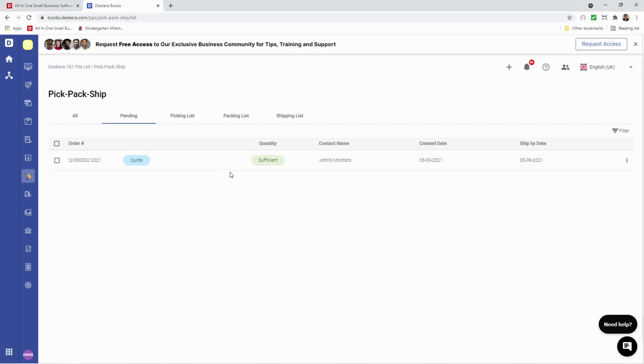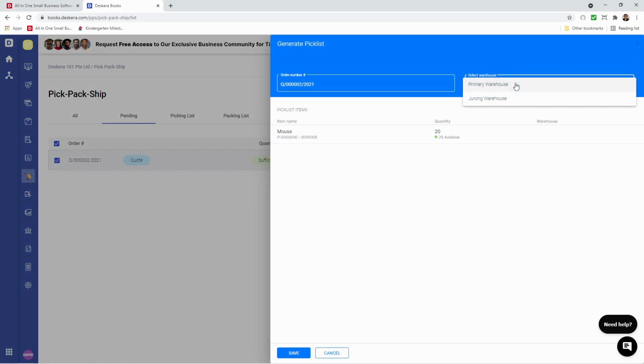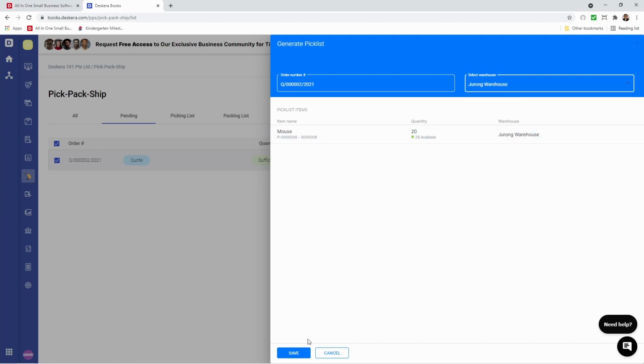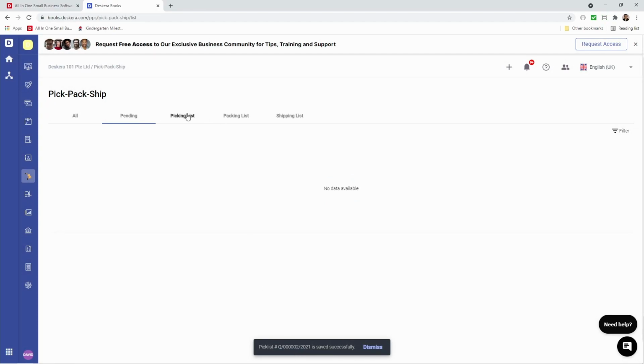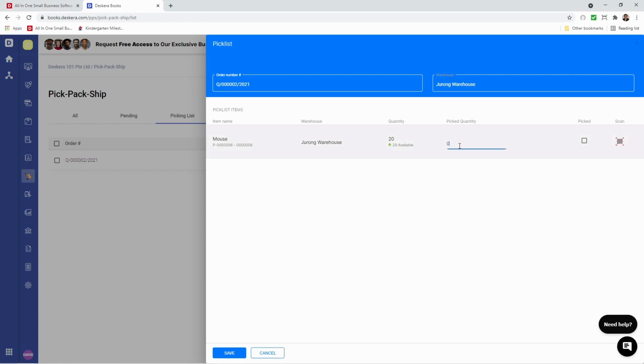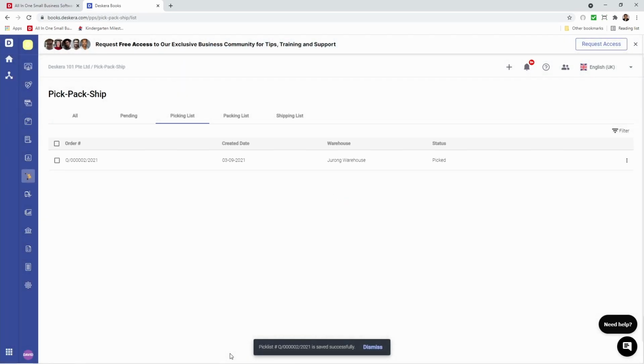Inside here I can see my quote, quantity sufficient, the contact name, created date, and ship by date. I can click the three dots and generate a pick list. Inside here I can select the warehouse, and I can click Save. I can go to Pick List. I click Pick. I can select the pick quantity, and I can click Save. Then I can click the three dots, and I can void it if I want to.